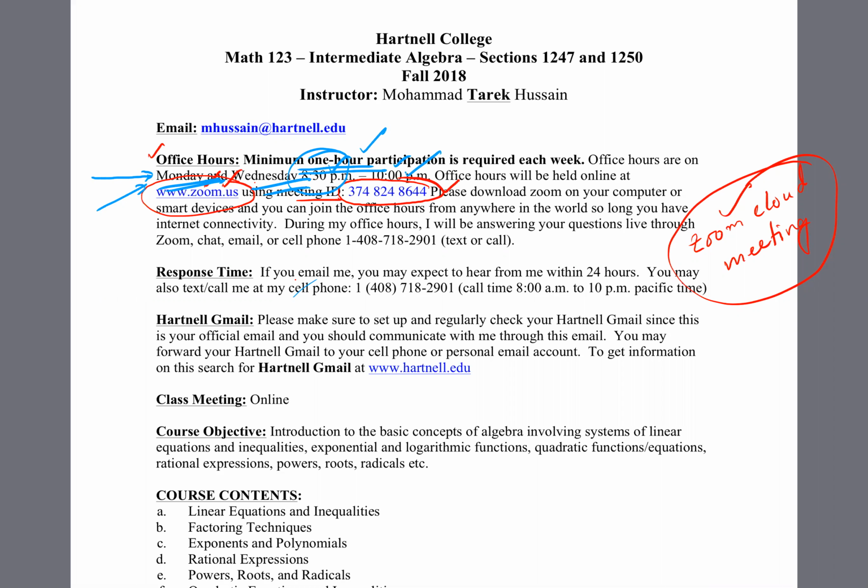So it's extremely important that you do participate in the office hours. If you are really serious about learning and doing well in this class, this is your recipe. This is the key to success. So make sure that you participate in the office hours.